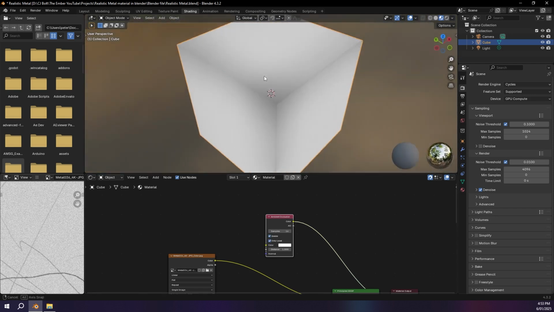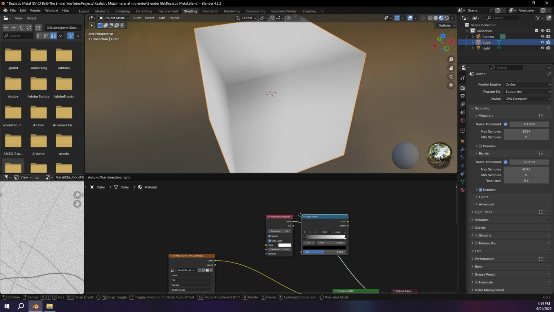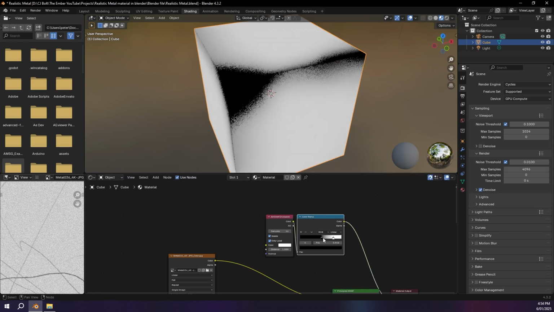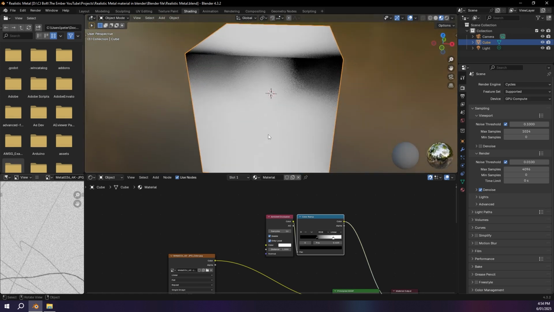Now you can see we kind of have a tiny gradient. To make this a bit more visible, I'm going to add a color ramp and put that in between. And then we can just bring the white down and the black in. So probably something like this should be good. We can adjust this later depending on how it looks.